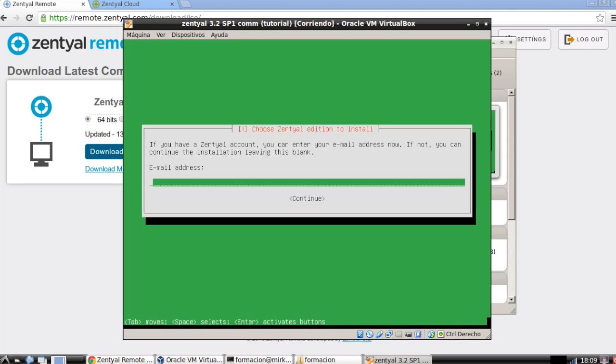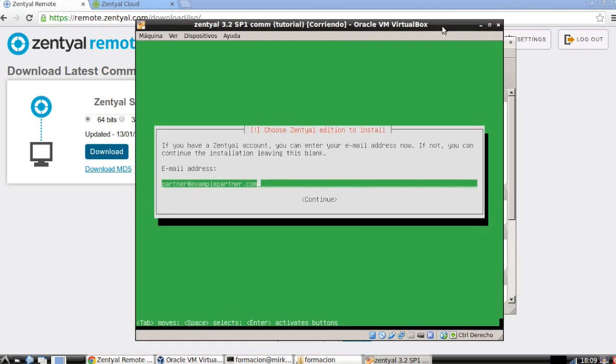So, this is the important step. In this step, the installer is asking for the Zentyal account. This is the partner Zentyal account. So, examplepartner.com, for example, and next it is going to ask for the password. Once the credentials are correct, we can choose one of the available commercial editions for this server. This server is already provisioned, already configured with one of these commercial editions.